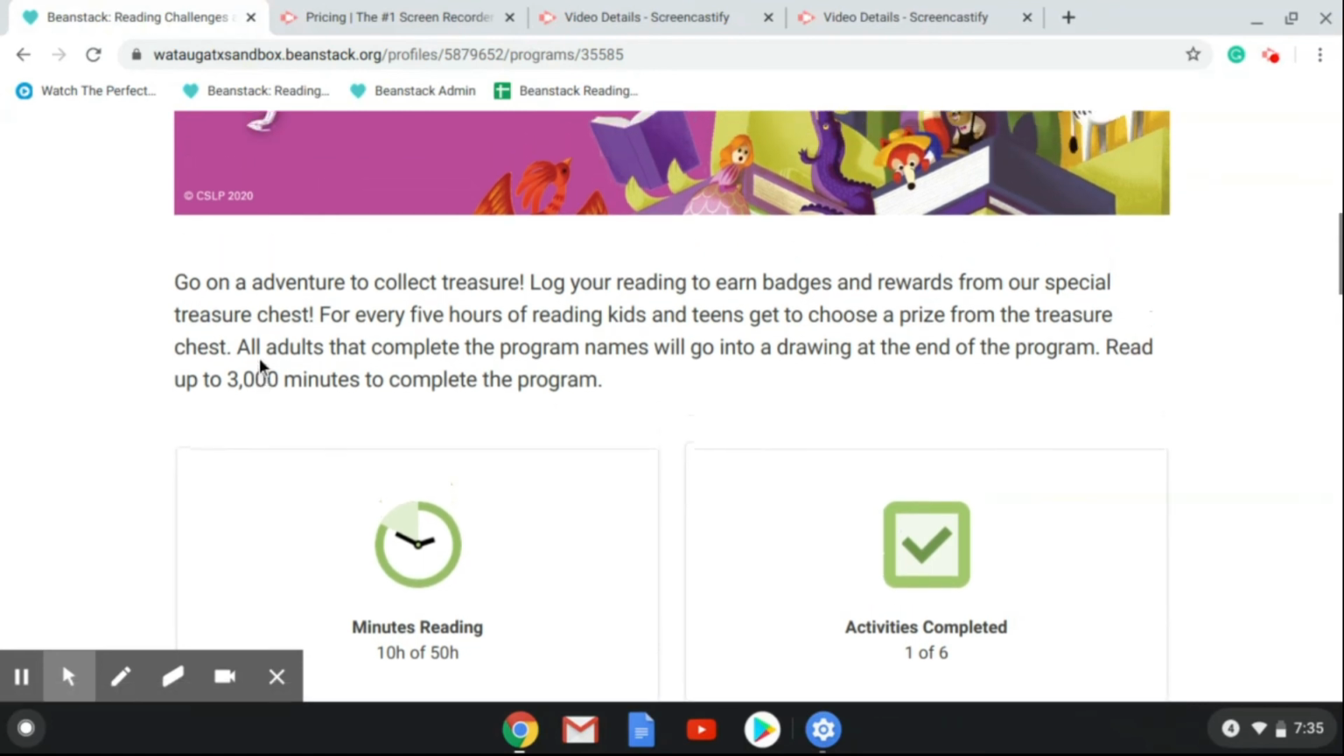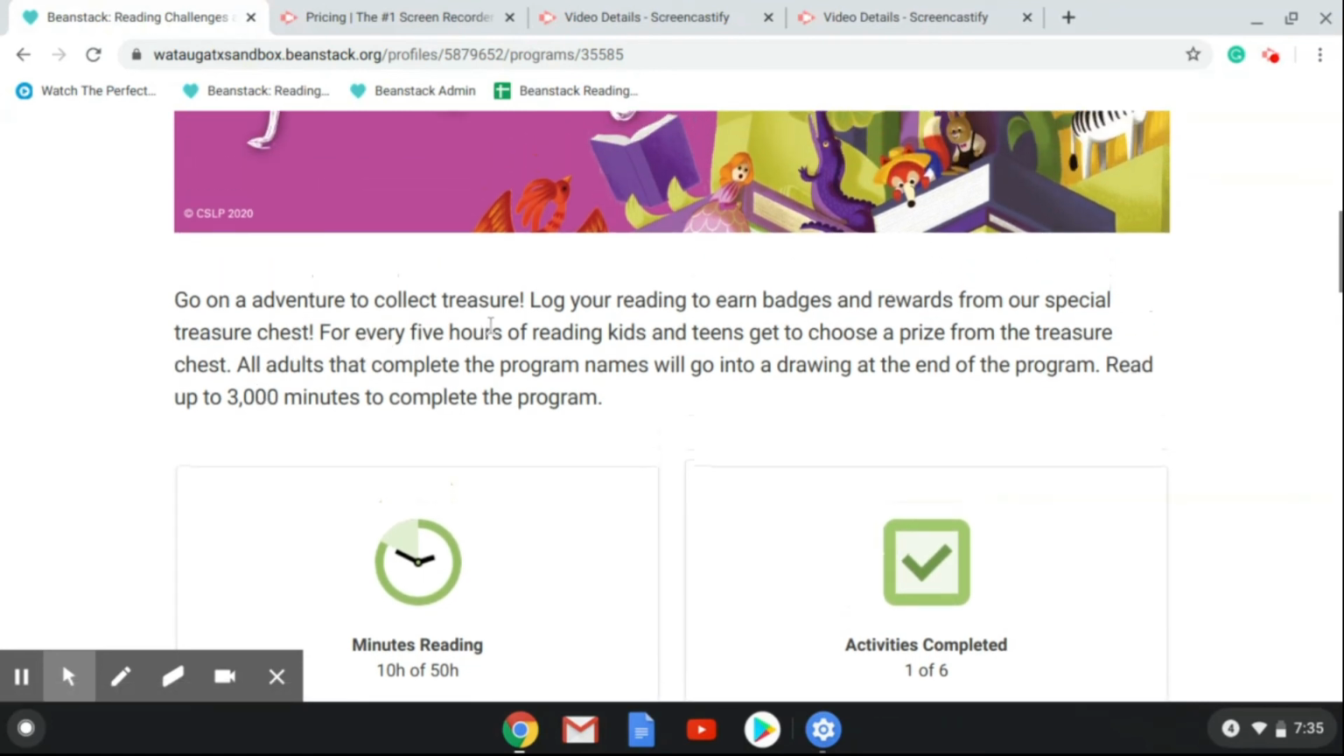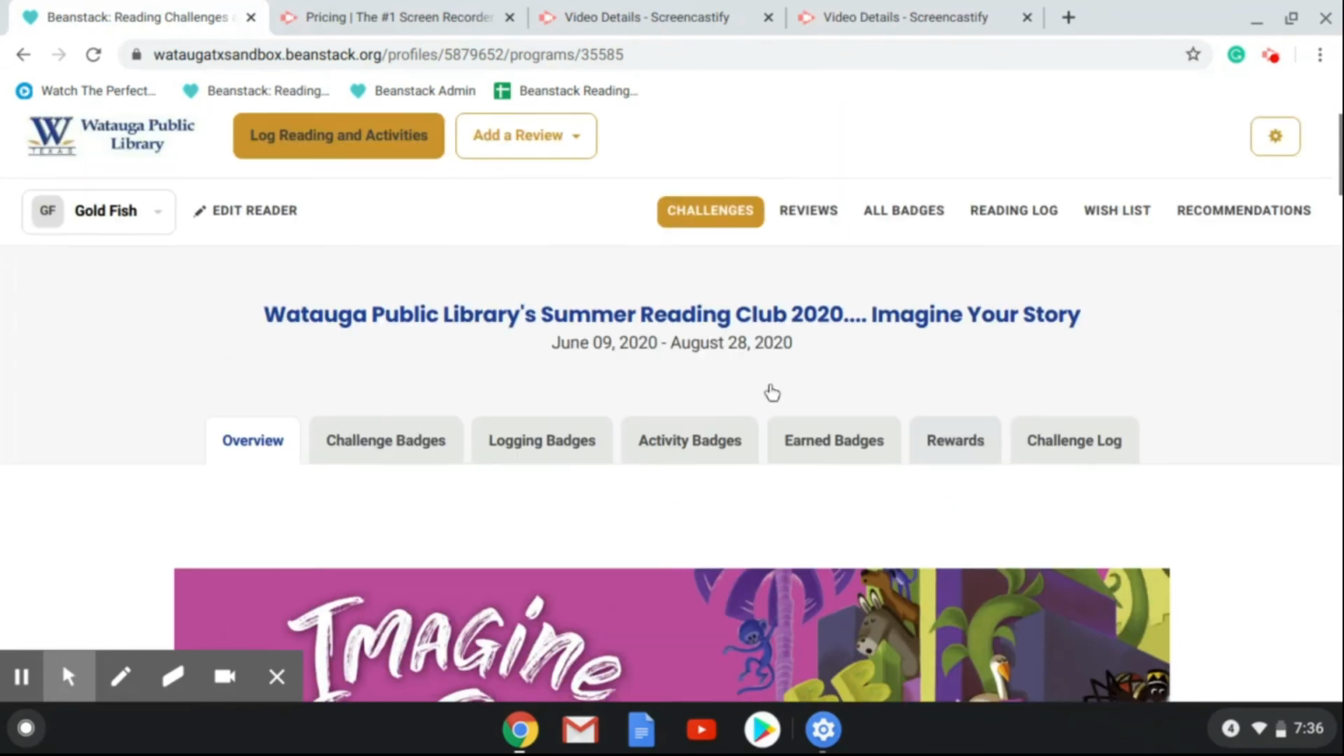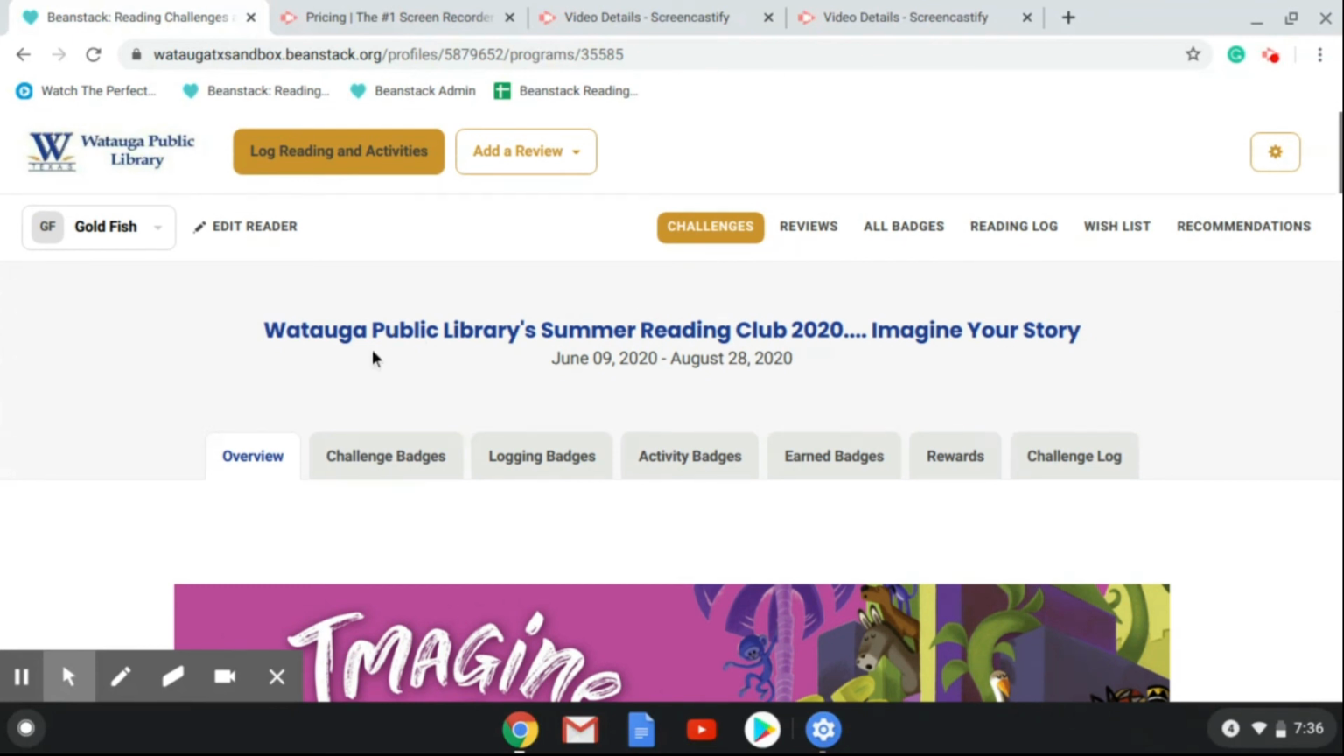Just remember to go on an adventure to collect treasure. Log your reading to earn badges and rewards from our special treasure chest. For every 5 hours of reading, kids and teens get to choose a prize from the treasure chest. All adults that complete the program, their names will go into a drawing at the end of the program. Read up to 3,000 minutes to complete the program. And that is basically Beanstack for the summer.